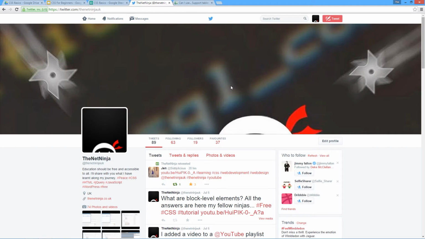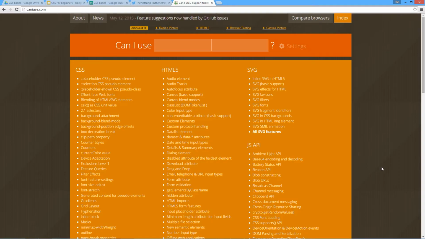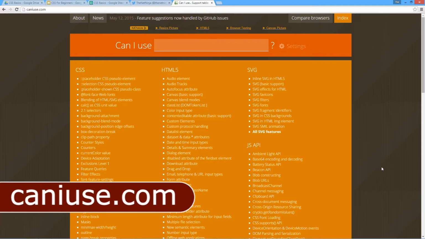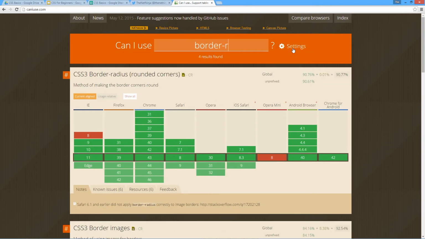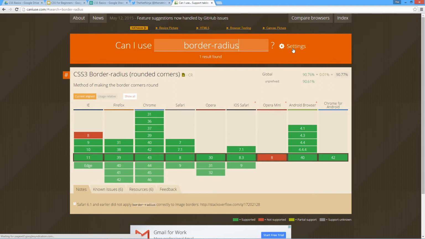But before we do that, I just want to go over to caniuse.com, which I've shown you in a previous lesson. And we come here to see if we can use certain CSS or CSS3 properties in modern day browsers, just to make sure that every browser supports them. Now, the way we use this is by just putting the property name in the top here. So I'm going to say border radius. This is what it's called. And we can see here that most things support it.